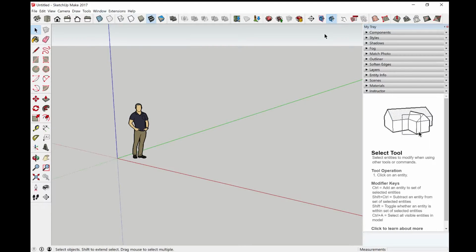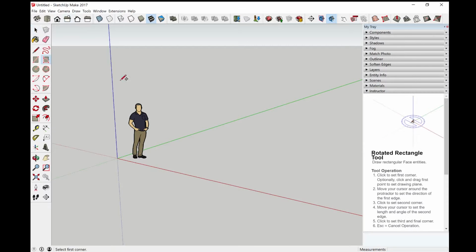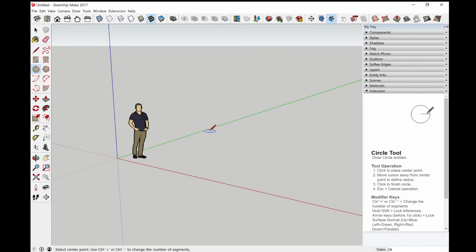So for a beginner, it's good to actually have the instructor tab here. But because I've already been using SketchUp for many years, I don't really need it. But for your sake, it's good to have it. So when you are using the select tool, it'll give you hints for the select tool. When you select the rectangle tool, the rotated rectangle tool, it'll teach you how to use the rotated rectangle tool. Similarly for the circle and polygon.